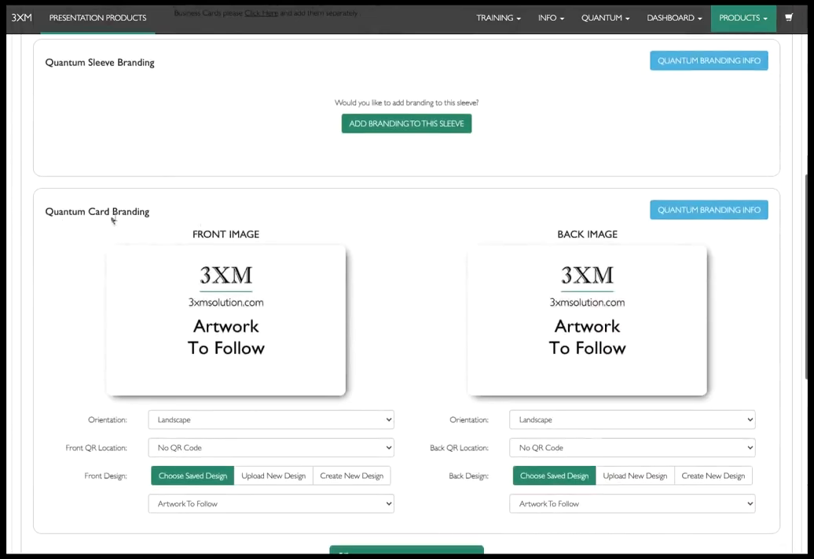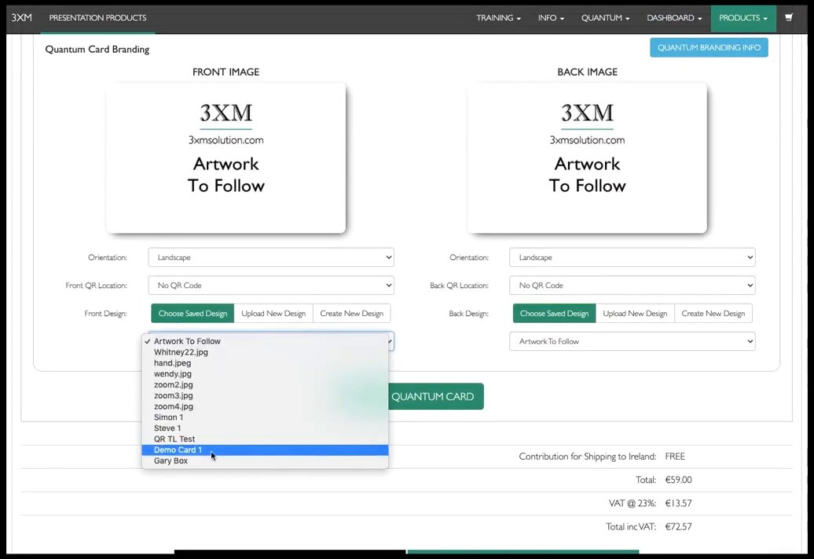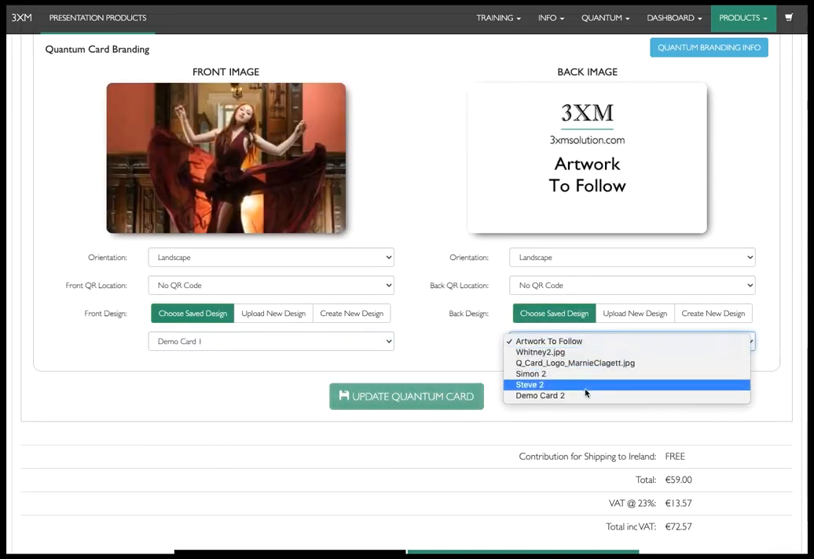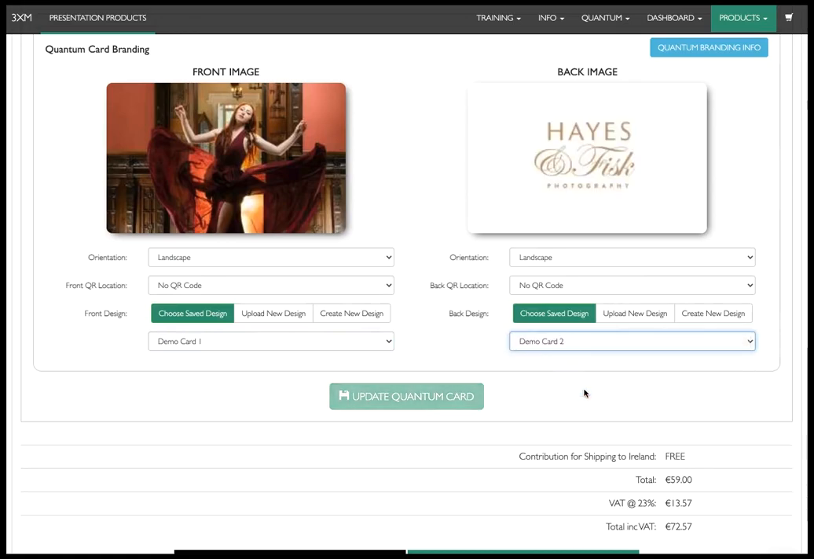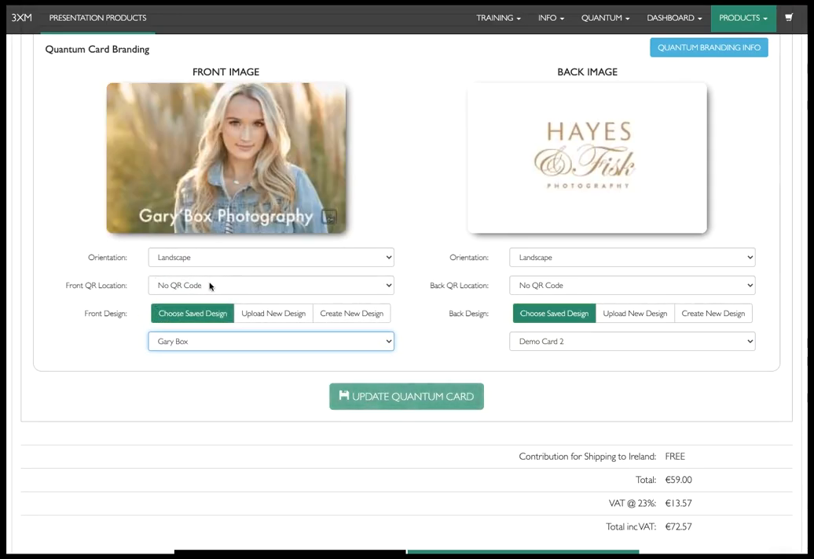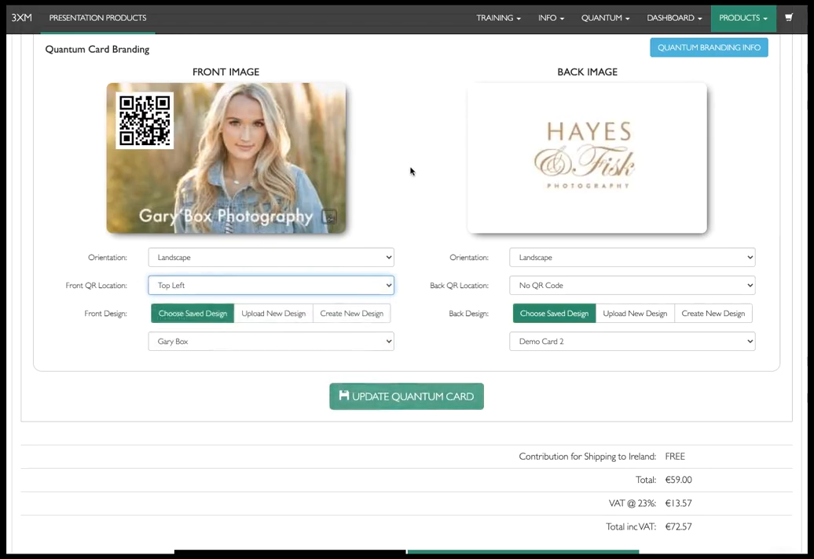And down here where we would do the custom card branding, we will now have these examples in the cart ready to go. They're the ones we created. And if I want to add the QR code, let's change to the Gary Box example. From the QR code location, let's choose top left. Final step, press the Update Quantum Card button and you're ready to go.